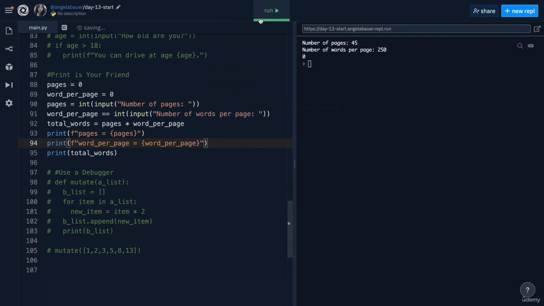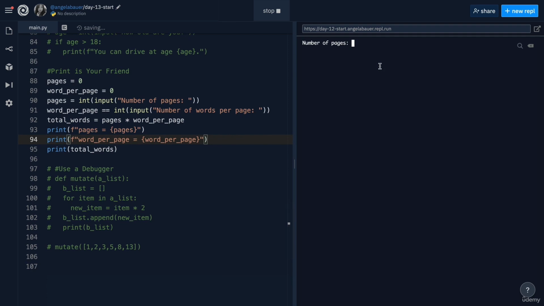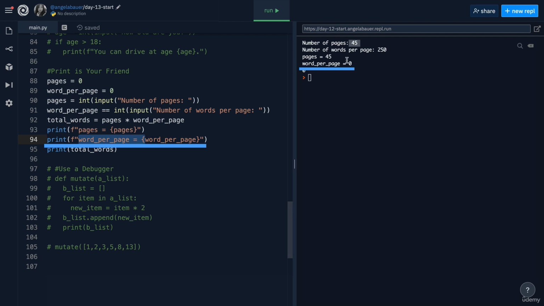And now when I run my code, I've got my print statements going and I can test it out. So we've still got 45 pages and then 250 words per page. And now you can see that my variables are logged. So this pages variable does equal 45, so it captured my data correctly. But the words per page equals 0, which is not what I entered at all. I entered 250, so I was expecting this to be 250.